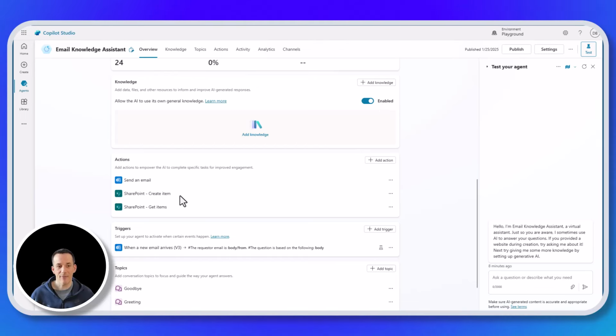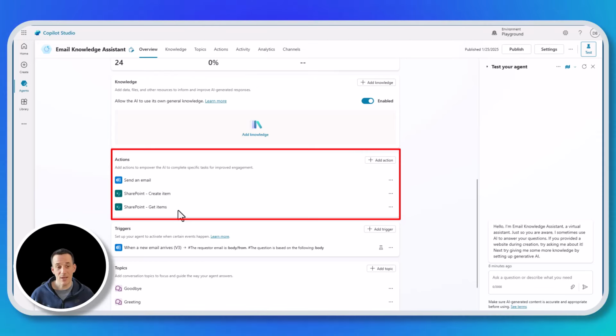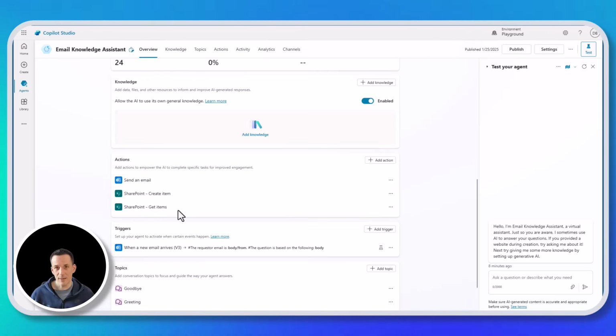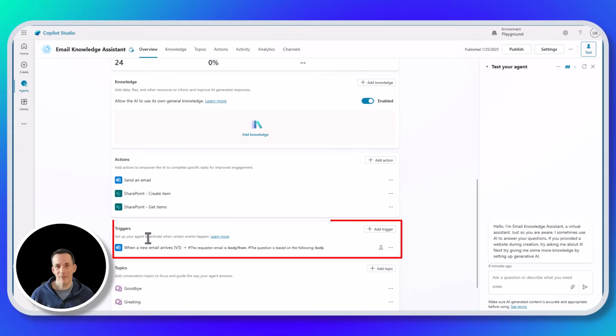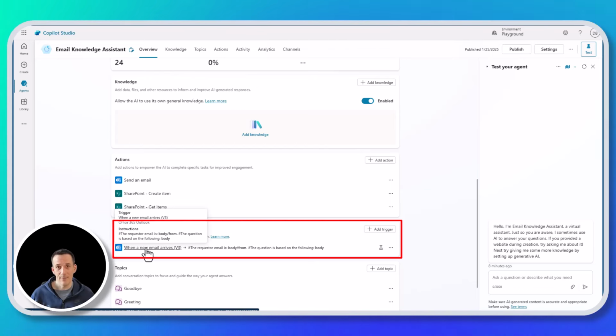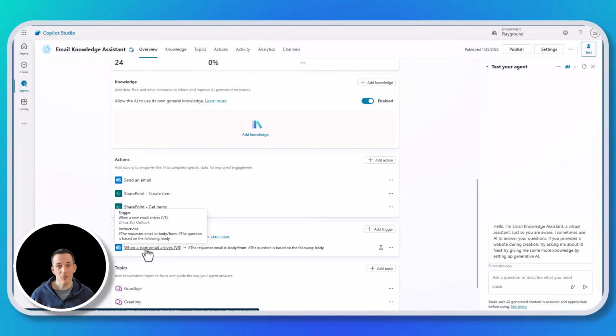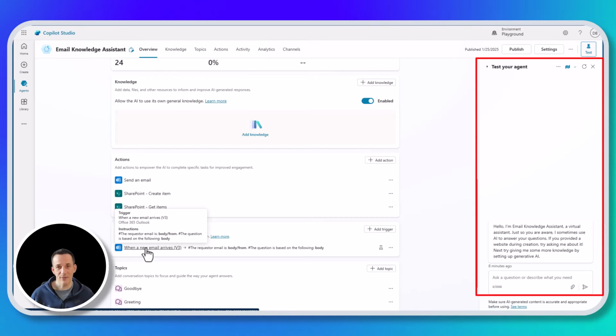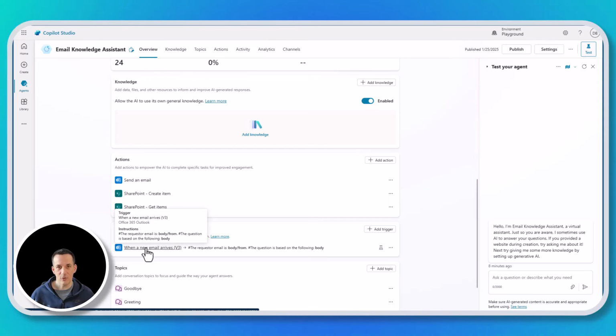I do, however, have three different actions, and those actions allow the agent to send an email, to create items in a SharePoint list, and to also get items and perform an OData query. These things are all dynamically generated based on the interaction that I have with the agent, and it's also to do primarily with the instructions. You'll see also I have a trigger. That trigger is the autonomous capability. So based on when an email arrives, we're able to trigger this agent. And unlike traditional agents where you might have a conversation via the chat pane on the right-hand side for testing, or via channel if you publish on your website or within Teams, this is all done autonomously. And this is all about Power Automate and Cloud Flows.